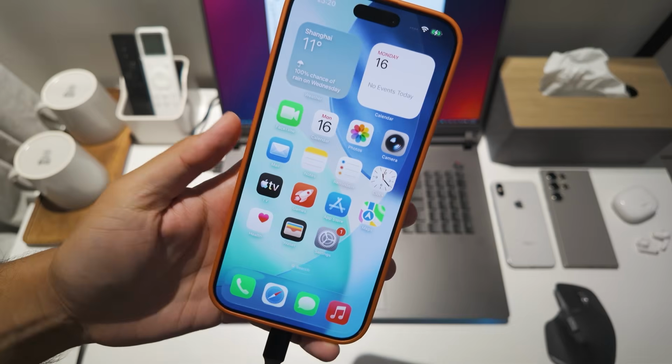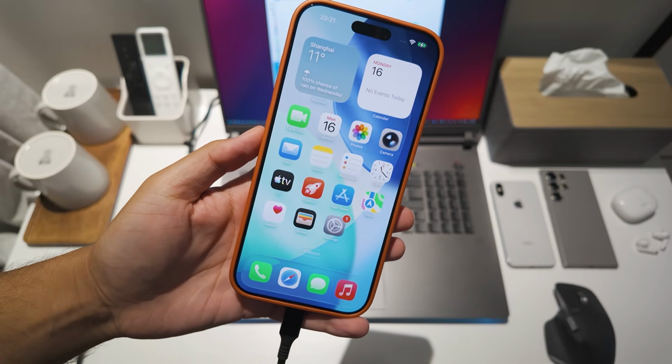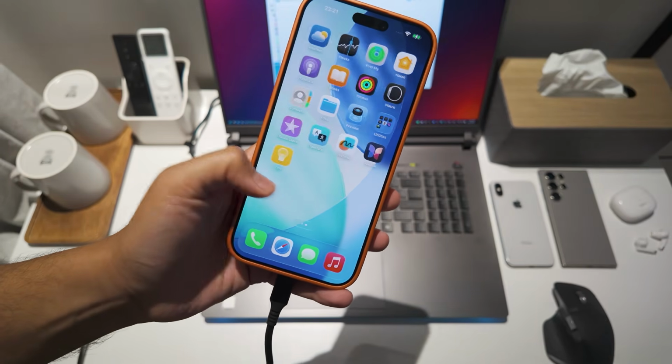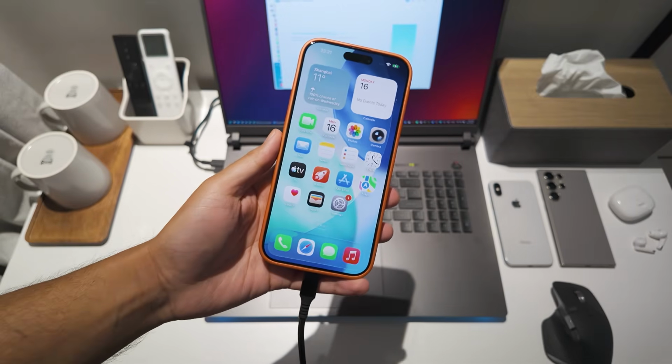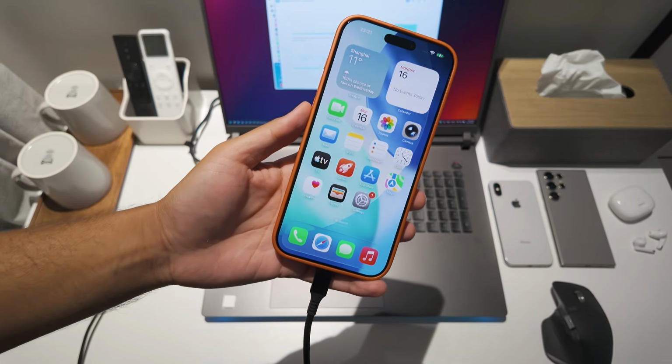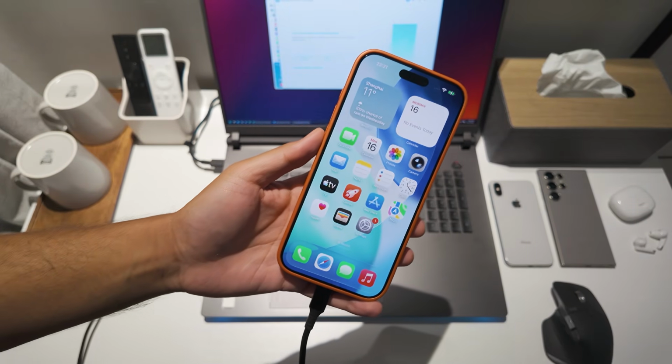So guys, that is the full process of how to unlock an iPhone that is stuck on iPhone Unavailable, Security Lockout, or when you have forgotten the passcode using Wondershare Dr.Fone Unlock for iOS. I hope this video helps you out.